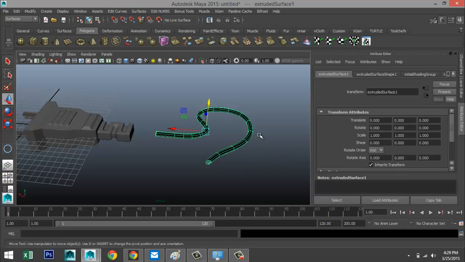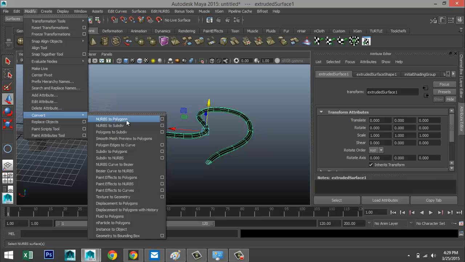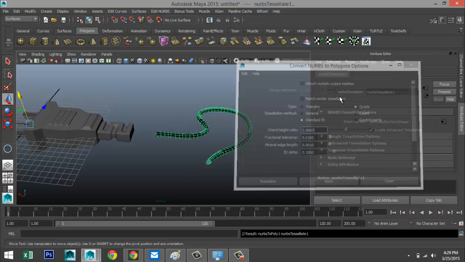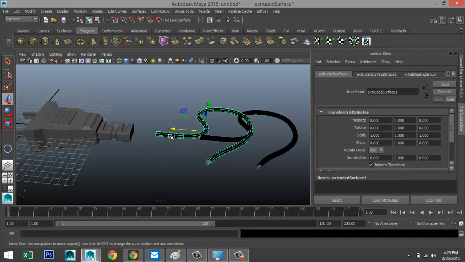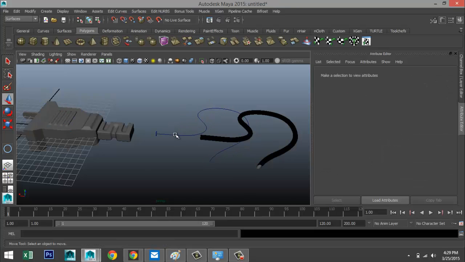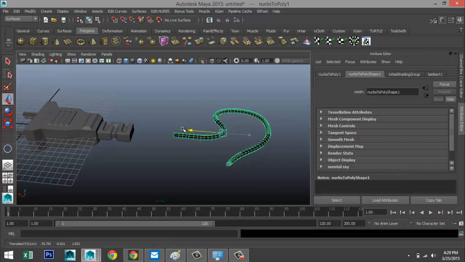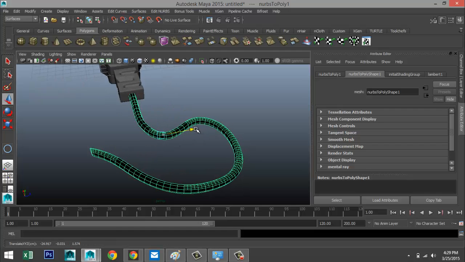Okay, so with that selected, I'm going to go to modify, convert NURBS to polygons, hit the option box, and I want quads, so make sure it's on quads and hit apply. Now that will give you two objects, and I'll just show you. This is your original NURBS object, this is your polygon object. So we're going to take our NURBS object, we're going to get rid of that, and then we're going to go to modify, center pivot, and we're going to bring our cable back in and hit F to zoom in. Just make sure it's nice and centered.